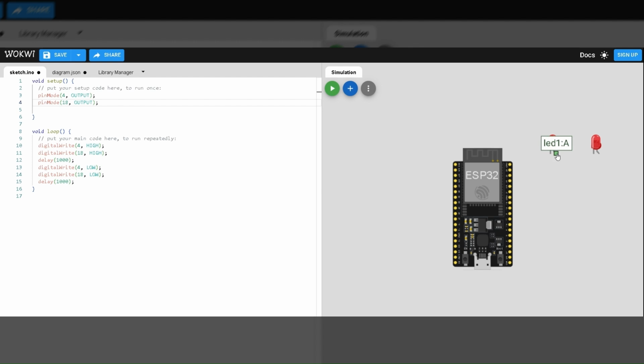You can see in the program I am using the fourth pin, so here also I am connecting the fourth pin only. One more LED, and I am connecting it to the 18th pin. The same 18th pin I am connecting. The remaining pin will connect to the ground.